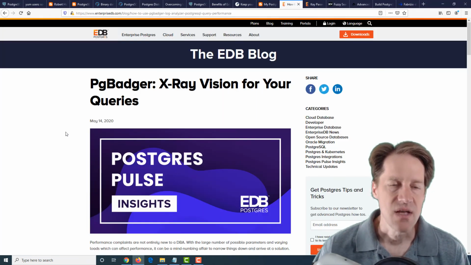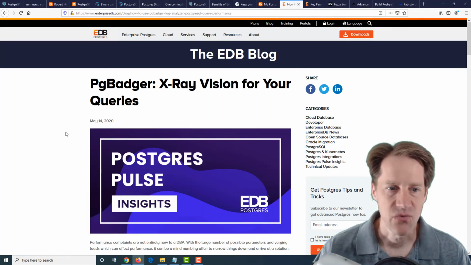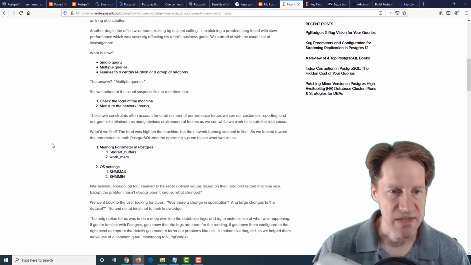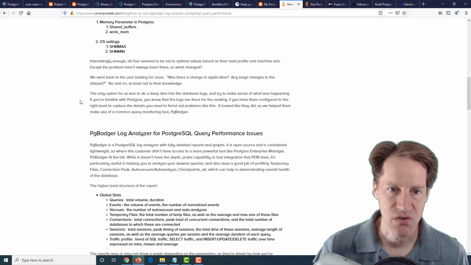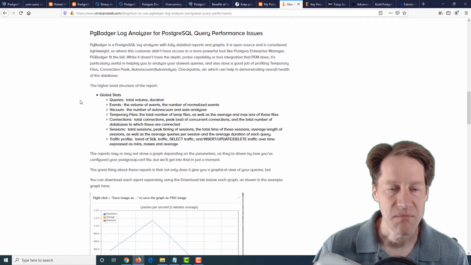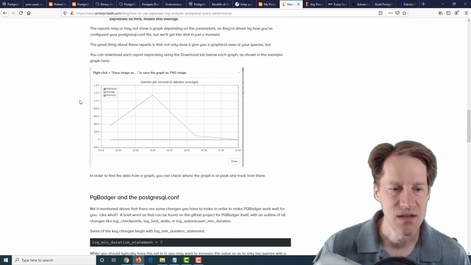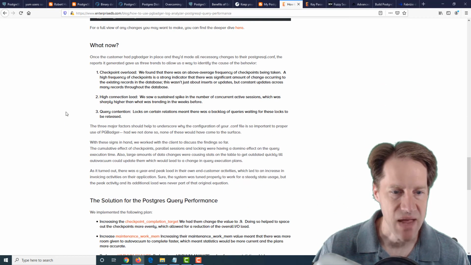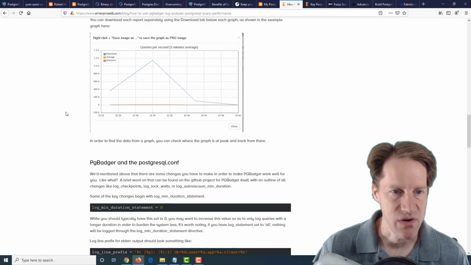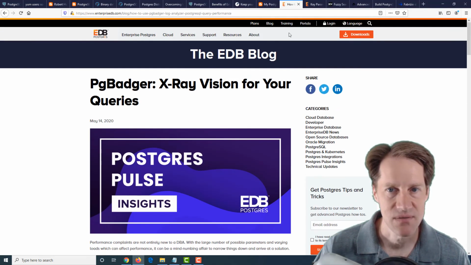The next post is PG Badger, X-ray vision for your queries. This is from enterprisedb.com, and they're basically talking about using PG Badger to analyze your logs. And they go through some of the things you may want to additionally configure in postgresql.conf in order to make sure you're collecting the most information. And it shows you how to walk through and how you can use PG Badger to analyze your logs. So if you're interested in doing that, check out this blog post.